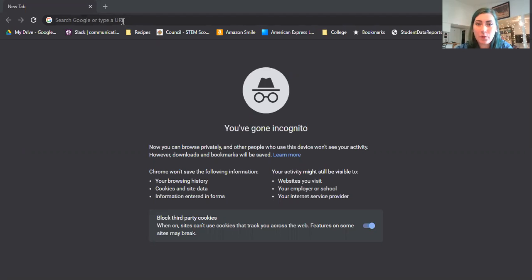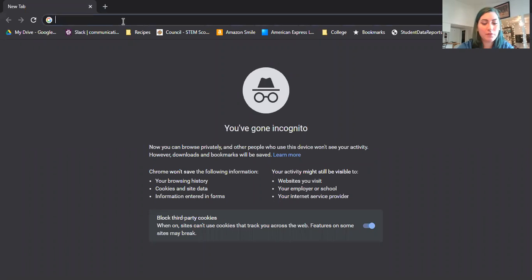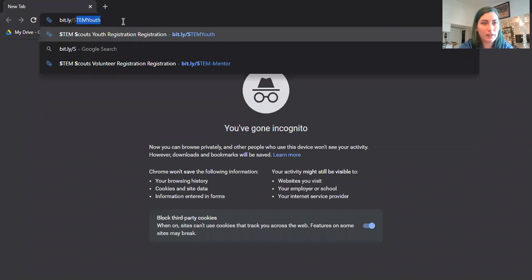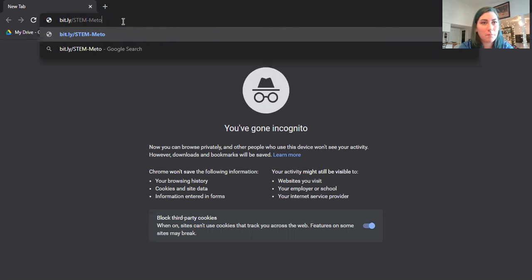Today I'm going to be showing you how you can register yourself as a volunteer with STEM Scouts. The first thing you want to do is go to this bit.ly link. It is bit.ly/STEM-mentor with a capital M.